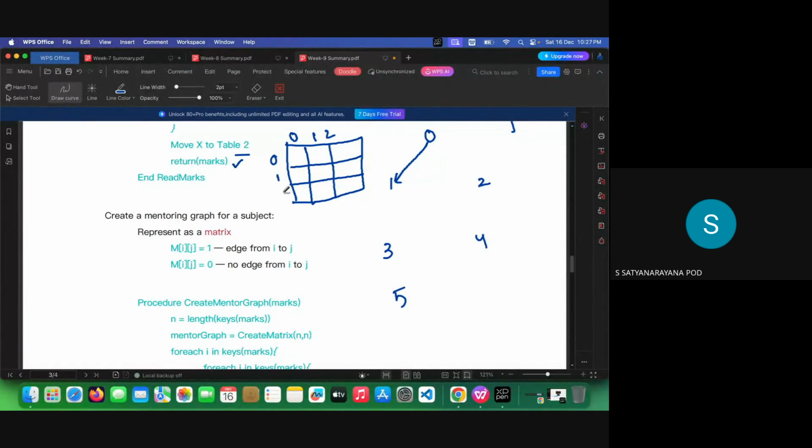0, 1, 2. I don't want to take other things, because I don't want to confuse you, just only 3 students. Clear? Yeah, pretty much. Now, 0 to 0 is not possible, because we don't want to create a cycle like this. So that's why 0 to 0 is always 0.